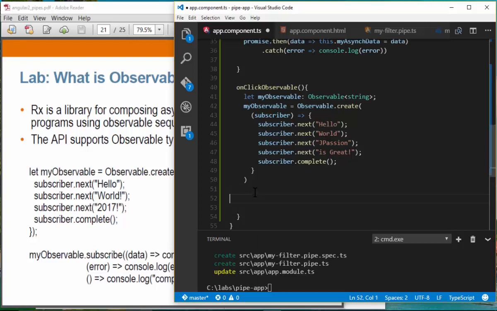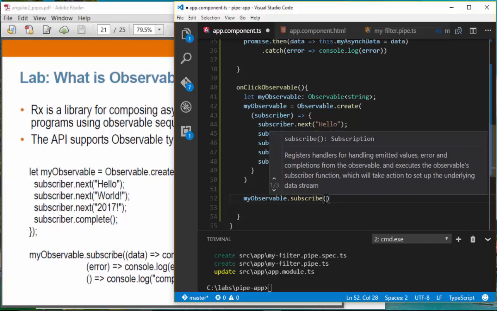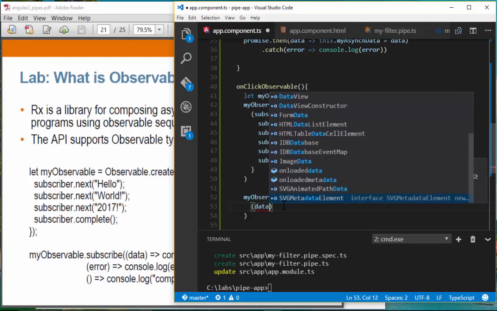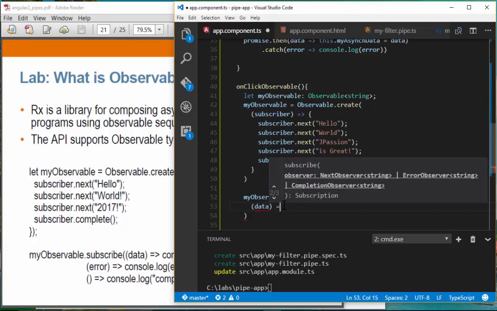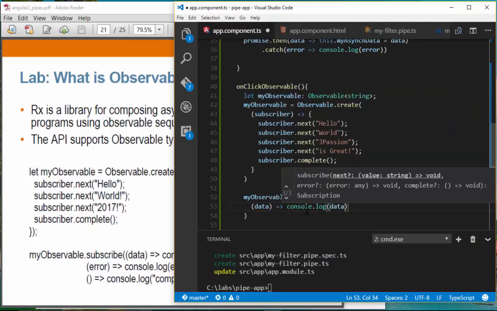So I have to say here my observable subscribe, and as you can see, it could actually receive three different arguments. Okay, and the first argument is going to be the data handler, so it will receive data, and we're just going to use a console.log data. That is the only required parameter. The error and the complete, those are optional.